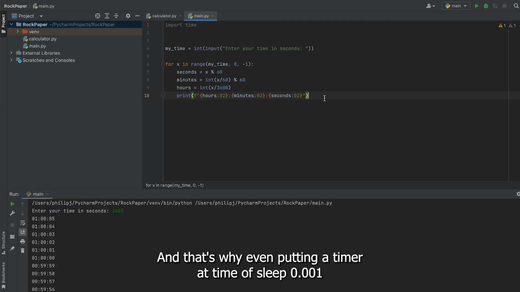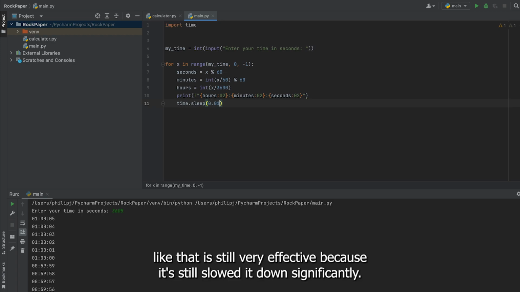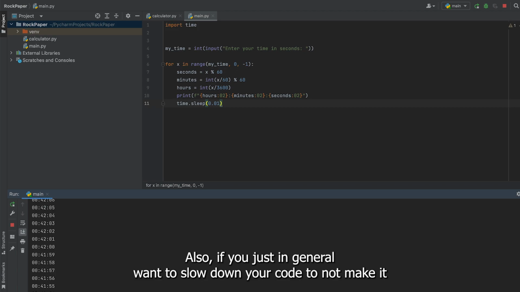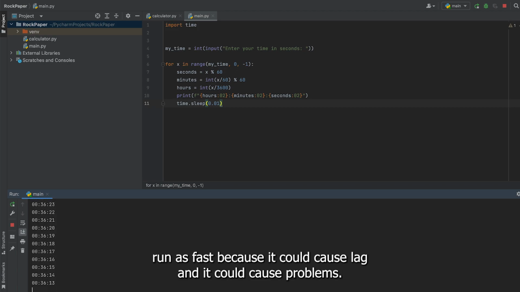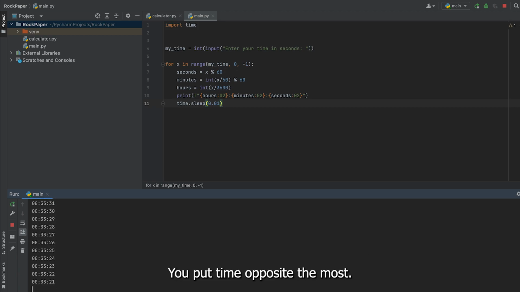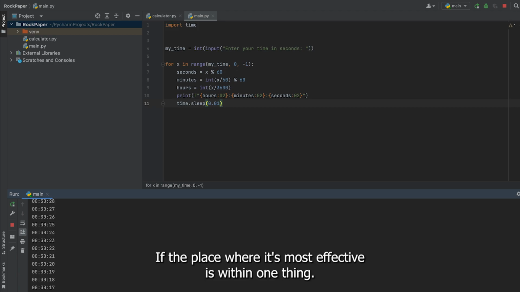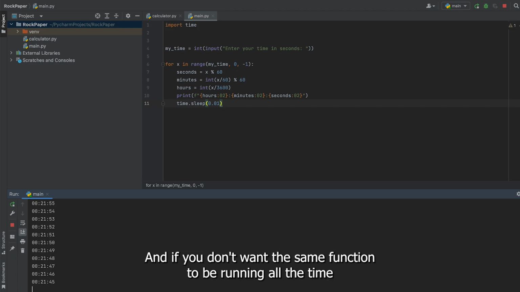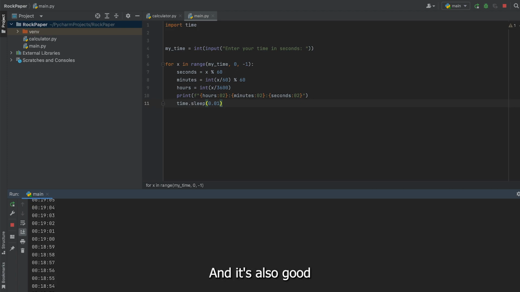And that's why even putting a timer, time.sleep 0.001, like that, is still really effective, because it still slows it down significantly, like you can see here. So time.sleep is always useful. Also, if you just in general want to slow down your code to not make it run as fast, because it could cause lag and it could cause problems, you put time.sleep. The place where it's most effective is within while loops, because you see how fast while loops go, and if you don't want the same function to be running all the time, you put time.sleep in.